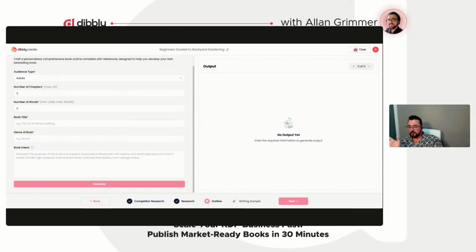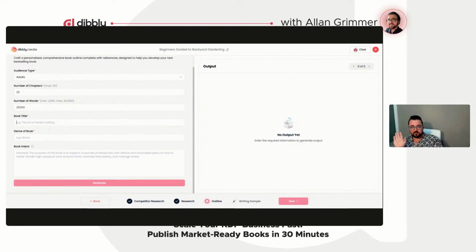Number of chapters, we want to specify here too. In the case of this book, I'm thinking we can do something like 20 chapters and 25,000 words. For our book title, we'll do Gardening for Beginners. For our genre, gardening, pretty straightforward. And for our book intent, I've got something here I can copy paste straight in.